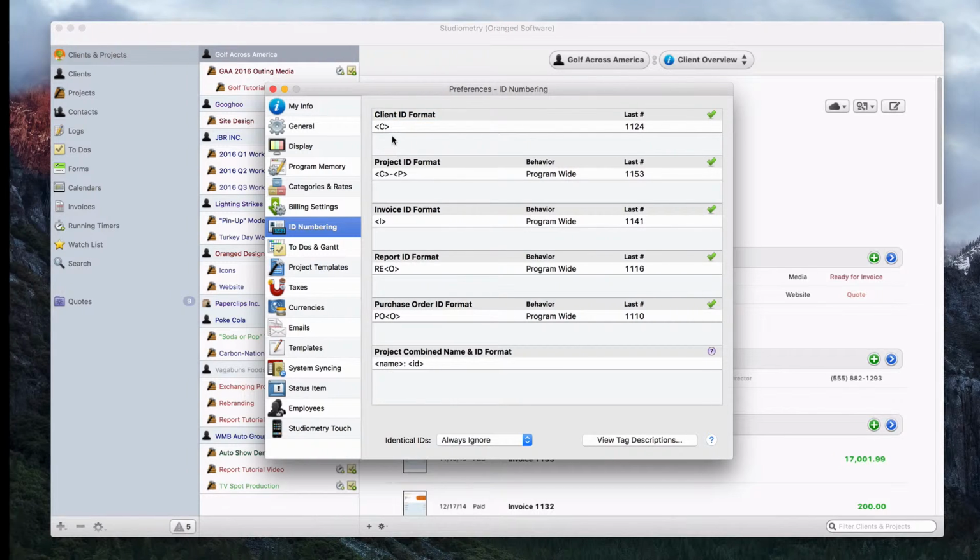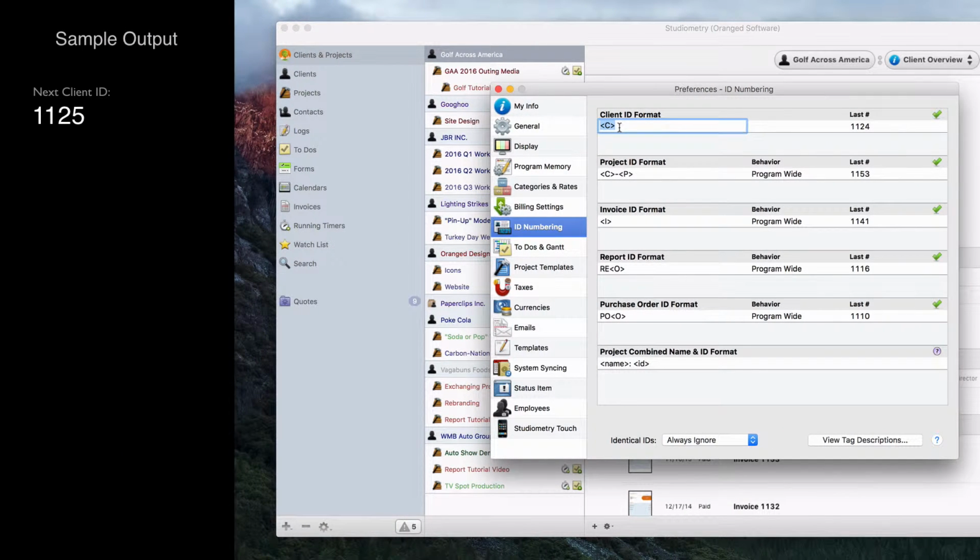So how the ID format works is that Studiometry will check the ID format for any tags that it recognizes, and then it will replace those tags with values. If there are any characters in here that Studiometry doesn't recognize as a tag, it will just leave those alone. So if we wanted to have a prefix for all of our client IDs, we can simply add that. So now with this ID format, the next ID that Studiometry generates will be CL1125 because it will leave the CL in there, and then it will replace the C tag with the next ID number. So that's the simple way that the client ID format works.